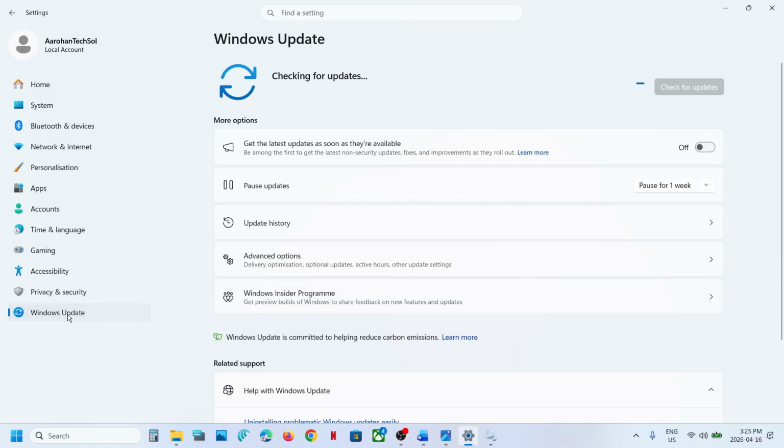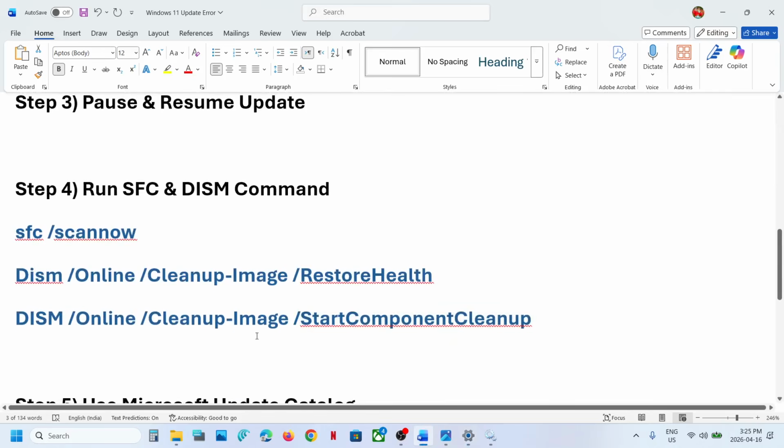Still not working, go to Windows Update. Here you can see pause update option, hit pause. Now once paused, click on resume updates and then you can check. Still not working. The next step is to run these three commands.